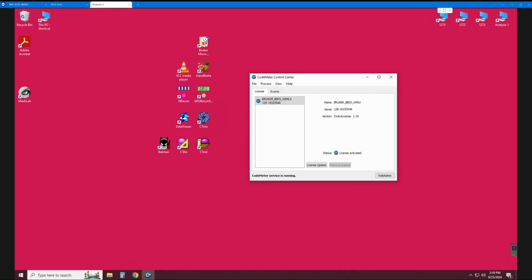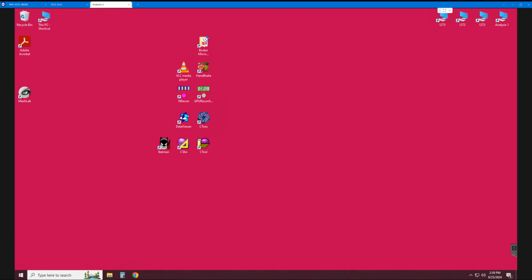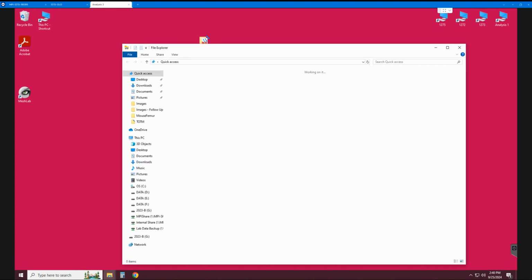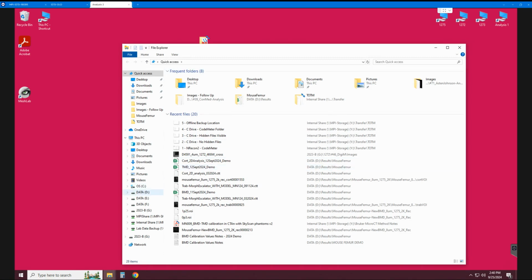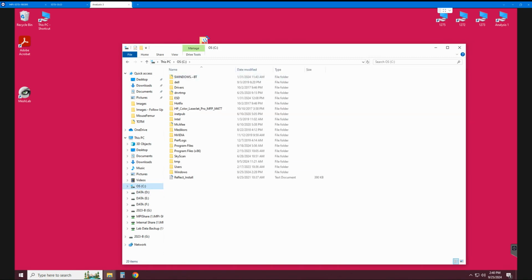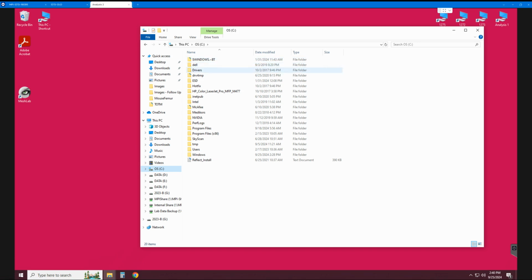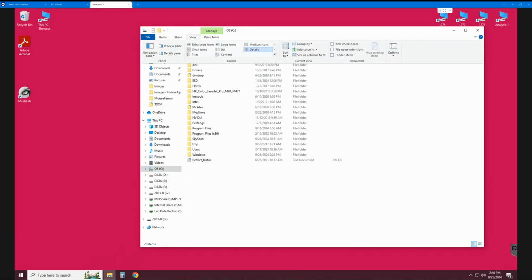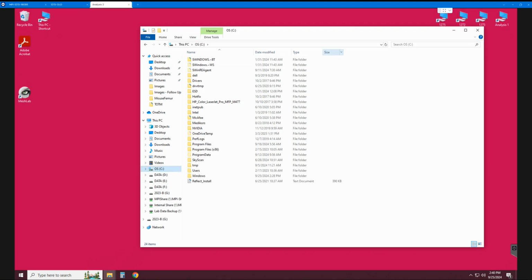Once we've identified that we have an active license on our host computer, our next step is going to be to open Windows File Explorer. From here, we're going to navigate to our C drive, and by default, you probably won't see the folder you need to see. So in order to do that, we need to go up in File Explorer and click on View, and we want to be able to view hidden items.